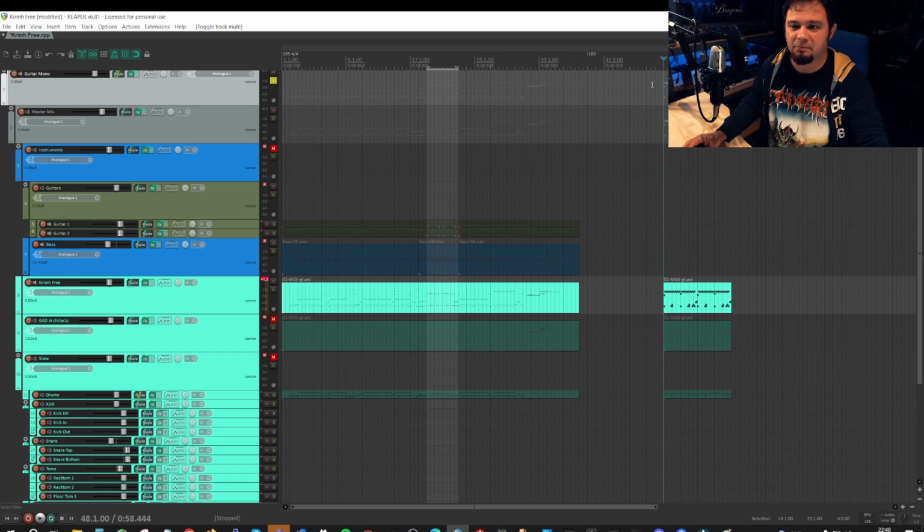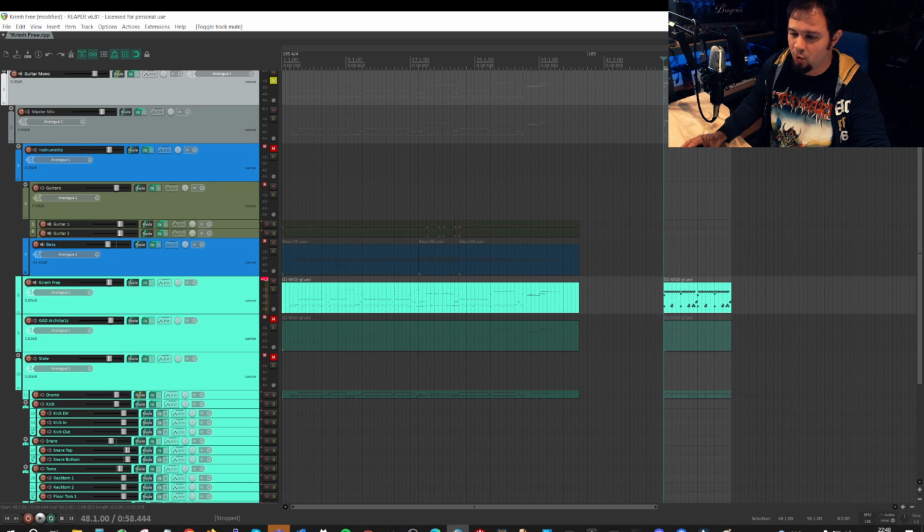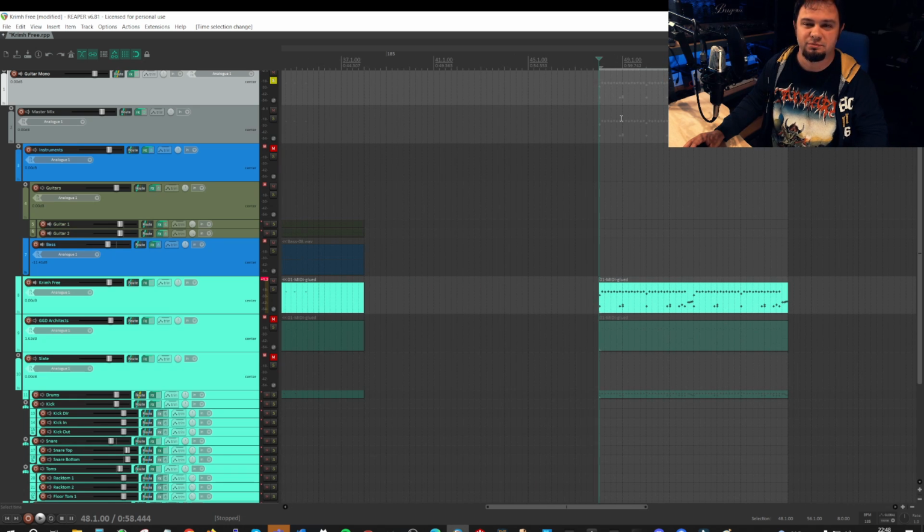I got a little bit more of a simple beat over here, which has a little bit Slayer-ish vibes with the bell going on. So let's compare that. First, KRIMH's drums.